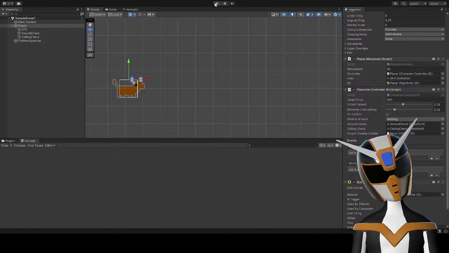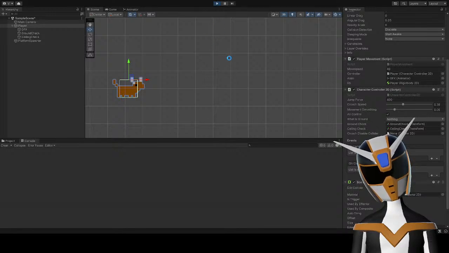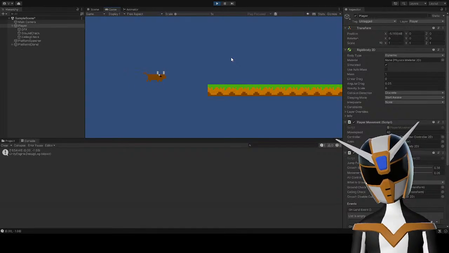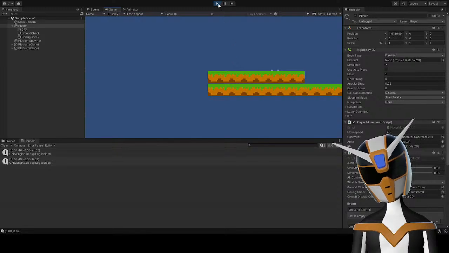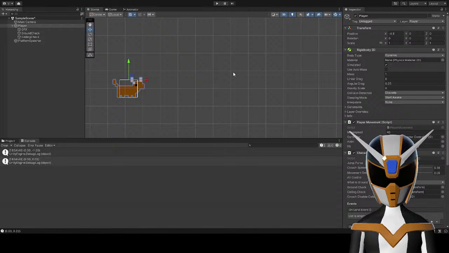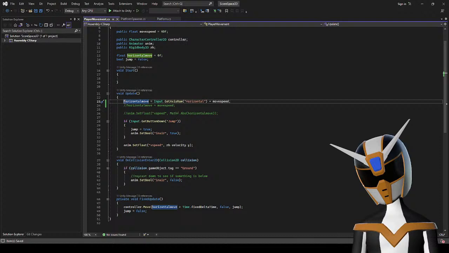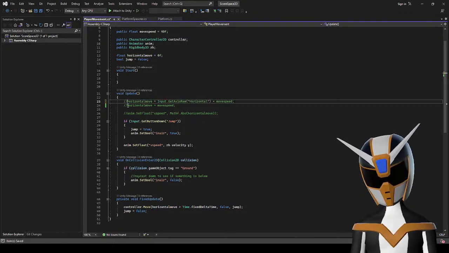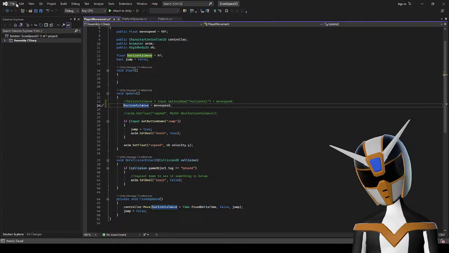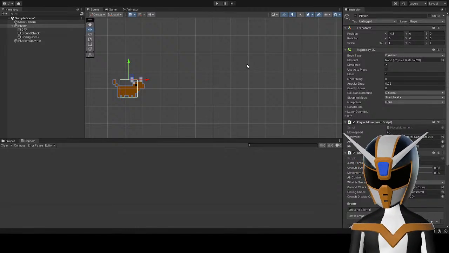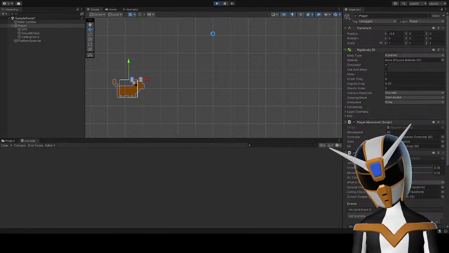Air control? Did I just not have that checked? Oh, okay. I'm stuck. Okay, so I think that's what was going on. I didn't have air control checked, and it was just thinking I was in the air the whole time. Because, I mean, I was. Okay.